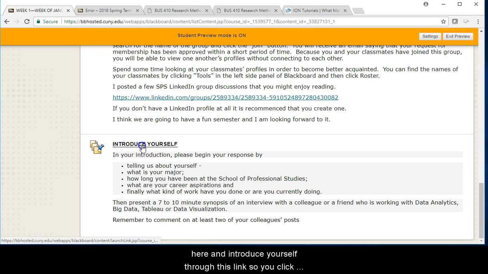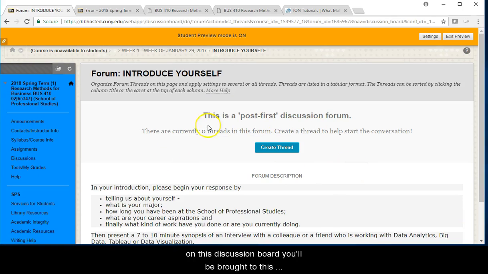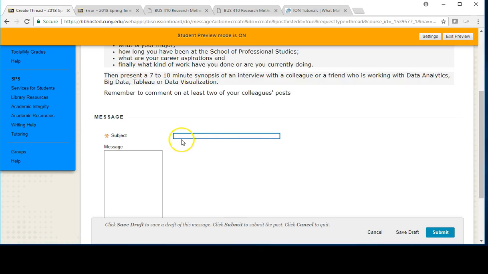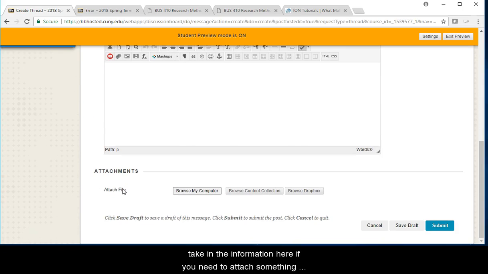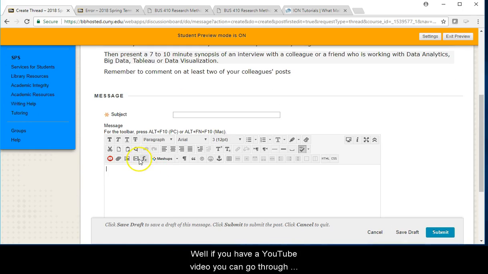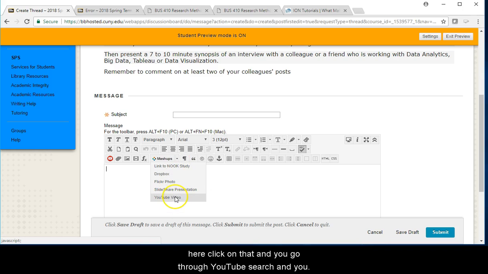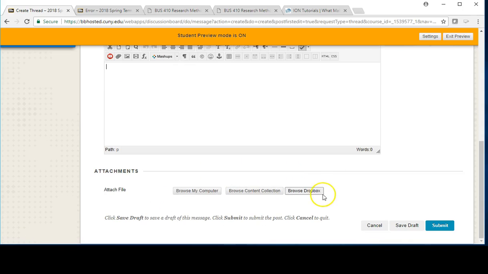and you'll come down here and introduce yourself through this link. So you click on this discussion board, you'll be brought to this section, and what you do to contribute is you'll click on create the thread, and then you put in your name here and a heading, and you can type in the information here. If you need to attach something, you can do it through here. Or if you have a YouTube video, you can go through here, click on that, then you go through YouTube search, and when you finish that, you hit on submit.